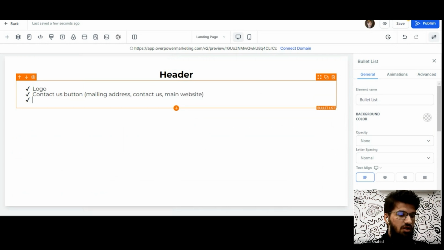Then you need something of a sectional navigational menu. So for example, if you have 3 or 4 or 5 sections within the funnel, the first section, let's say, is your services, and the second section is your projects, the third section is your testimonials. You need to add those sections as buttons over here. So navigational buttons.